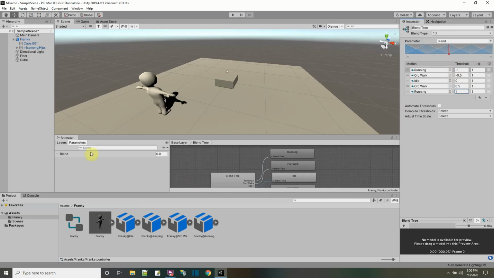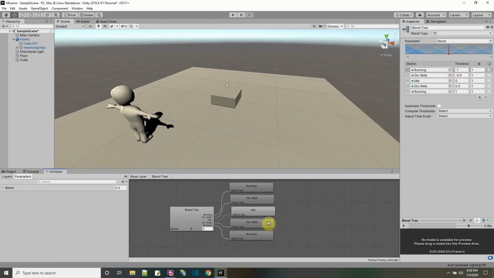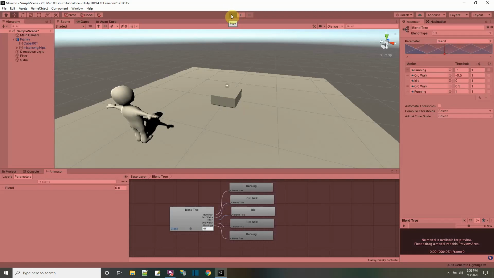Now, if I press play, let's just make this have more space. I'm going to put this here, okay? Because now we have all these different animations. As you could see, when the value goes from -1 to 1, it's going to play combinations of the different animations. So let's press play right here. And I don't know, so now he's like idle. And if I go forward, he's not running. What did I miss? What did I miss?